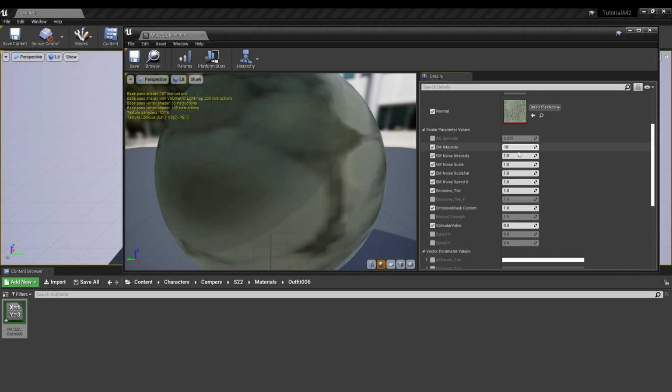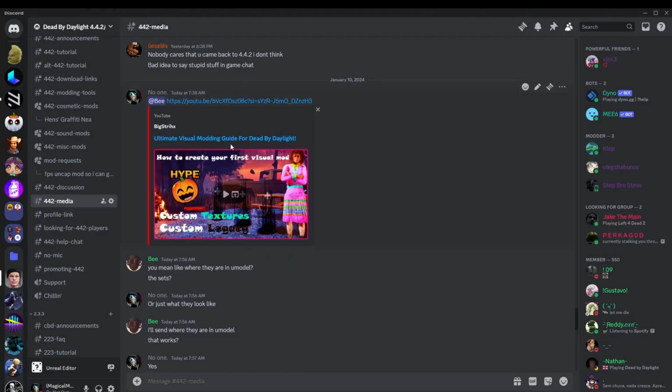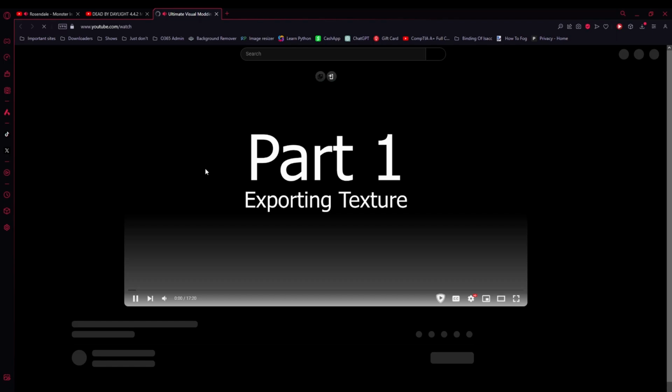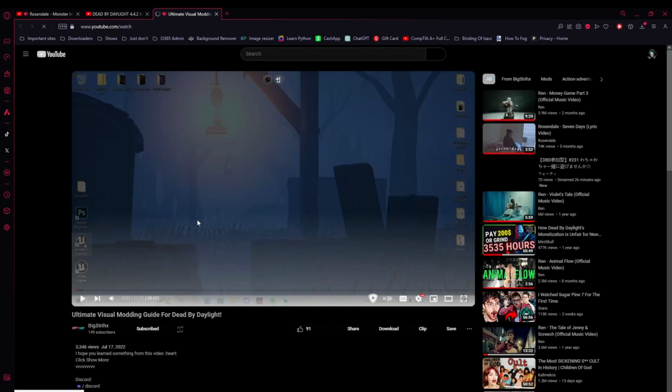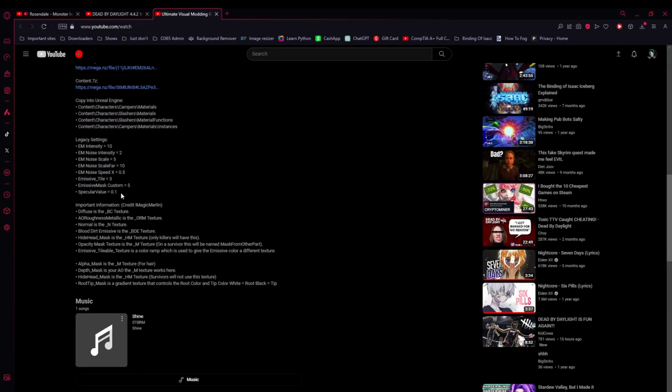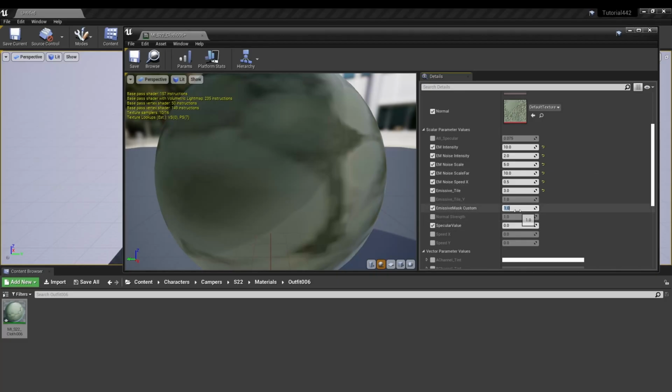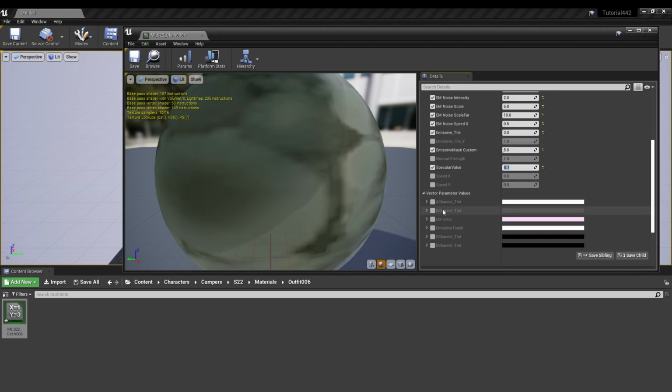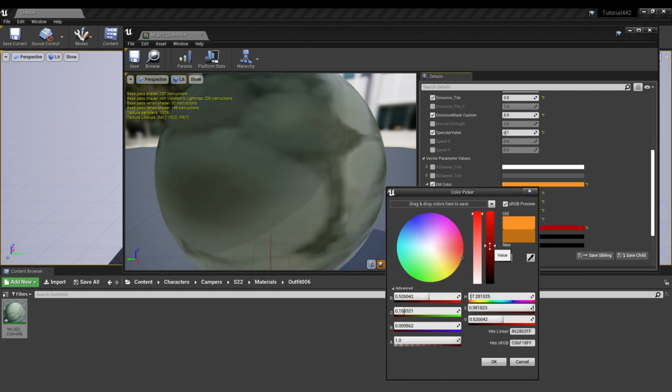So it should be 10, 2, 5, 10, 0.5, 3, 0.1. Here it is. 0.15. Okay. DM color and DM touch. I like Red Legacy.